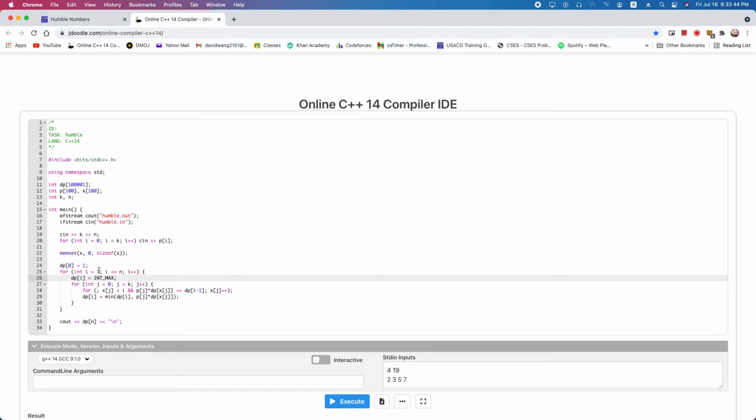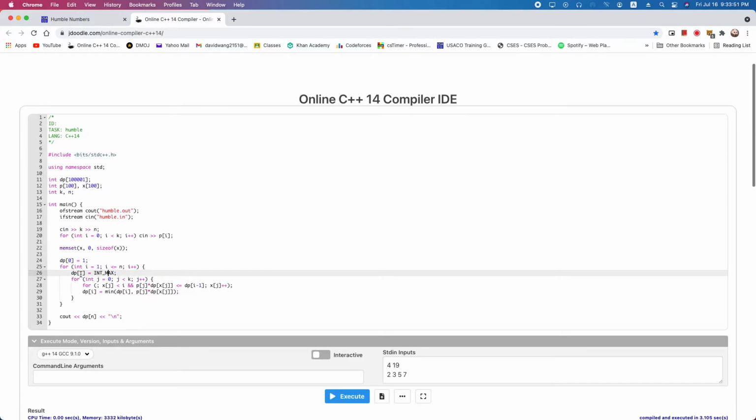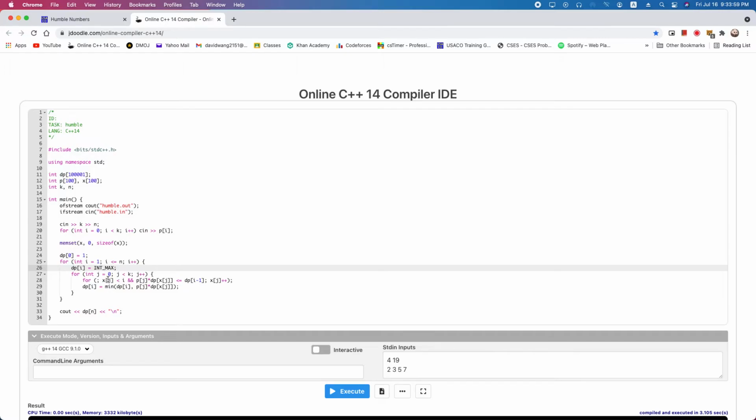So first, I will loop all the way from 1 to n. This way we can construct it from the bottom up. And first, I will set this dp[i] to int max. This means we haven't found a solution for this dp yet. And then we will loop through each of the prime numbers that we have. And what this third loop inside here does is that we'll have an index to keep track of the next biggest humble number.